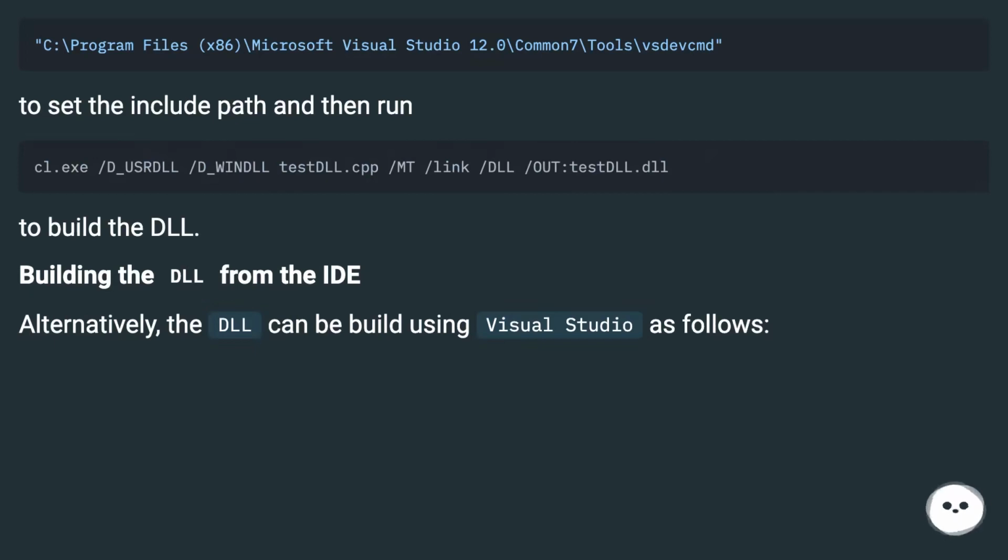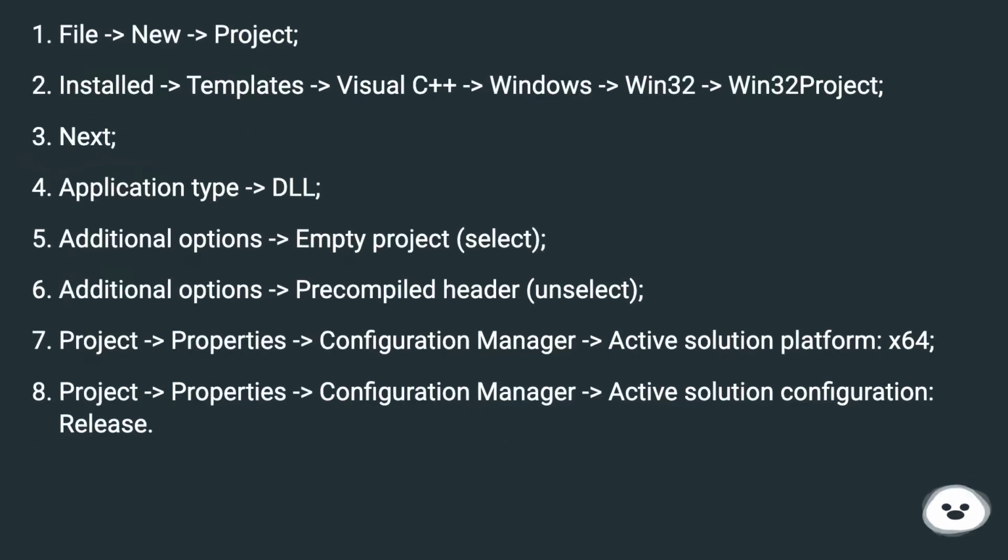Building the DLL from the IDE. Alternatively, the DLL can be built using Visual Studio as follows. File > New > Project > Installed > Templates > Visual C++ > Windows > Win32 > Win32 Project, Next, Application Type > DLL, Additional Options > Empty Project, select, Additional Options > Precompiled Header, unselect, Project > Properties > Configuration Manager > Active Solution Platform, x64, Project > Properties > Configuration Manager > Active Solution Configuration, Release.